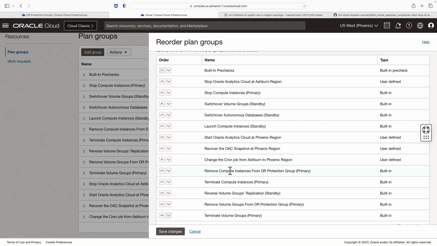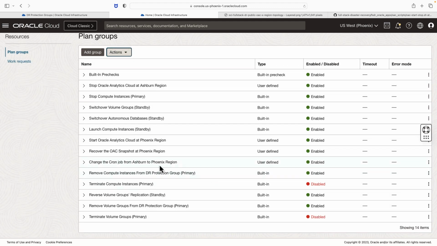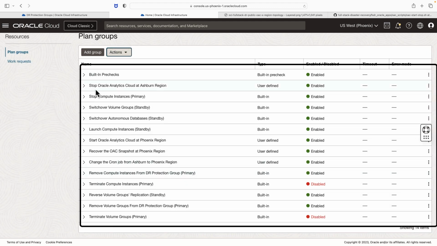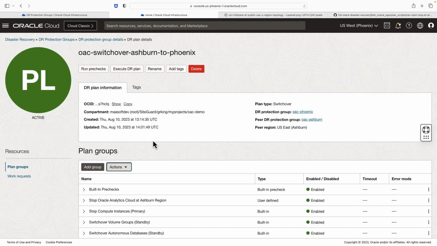So again, full stack DR has the complete flexibility of reordering the plan groups according to your requirements and verify it and hit save changes. So immediately the plan group will be reordered as per our requirement, which you can notice here. So I can see the stop analytics cloud came up right to the top. The rest of the user defined plan groups are in the right order as per my requirement. Now we have the plan ready with all the custom plan groups added.